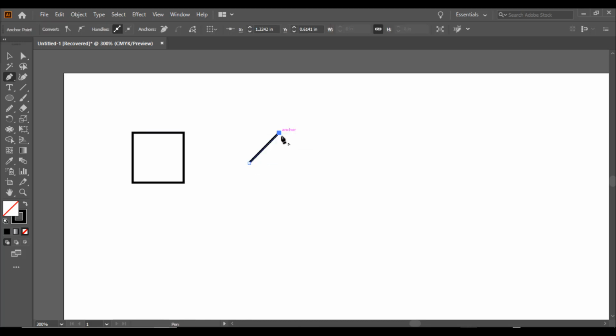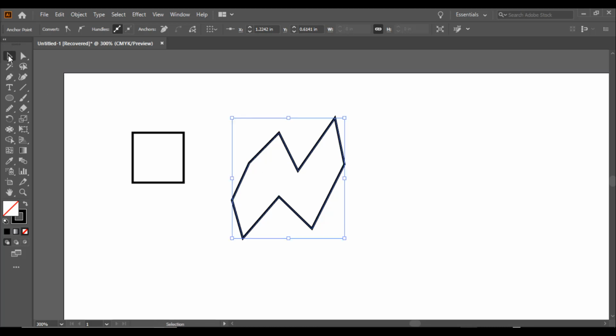Now let's go back to the pen tool. Click a random spot to create more straight lines. As you come back to the beginning point, you will see a small circle. This indicates you are back to the beginning, and you can close the shape by clicking the anchor point.